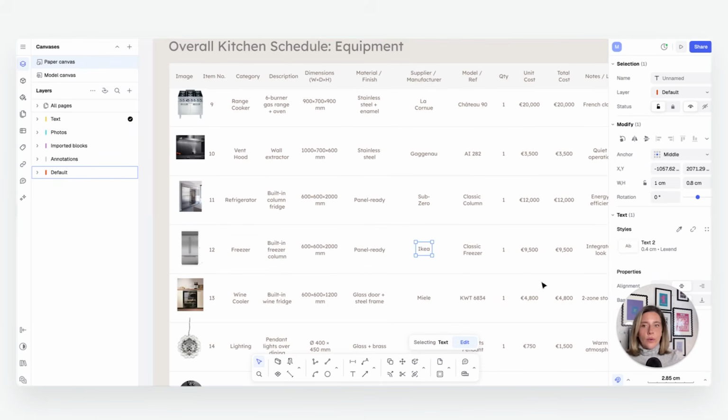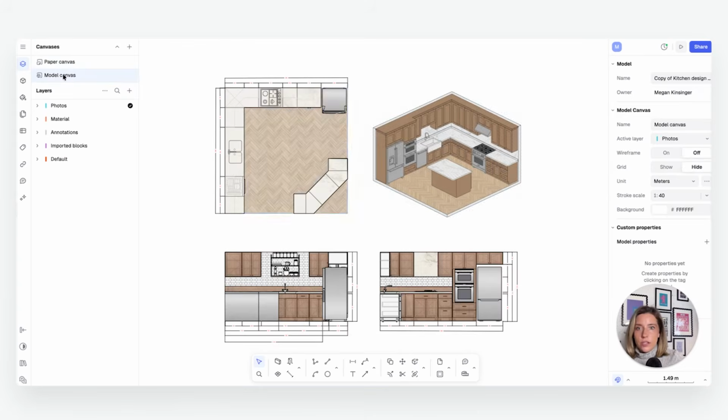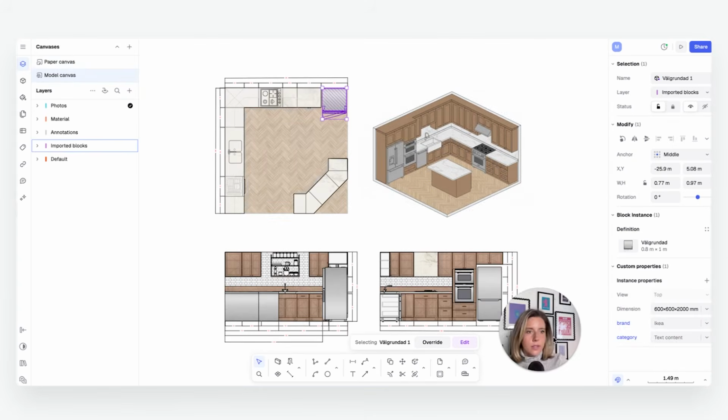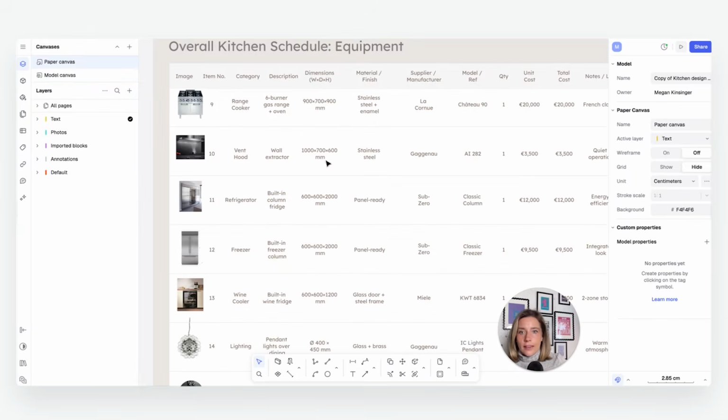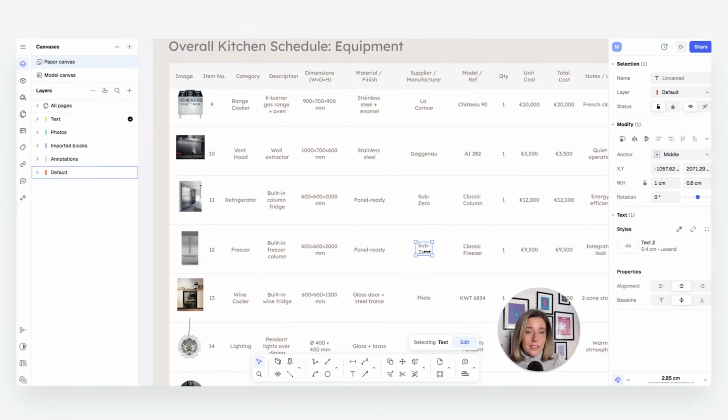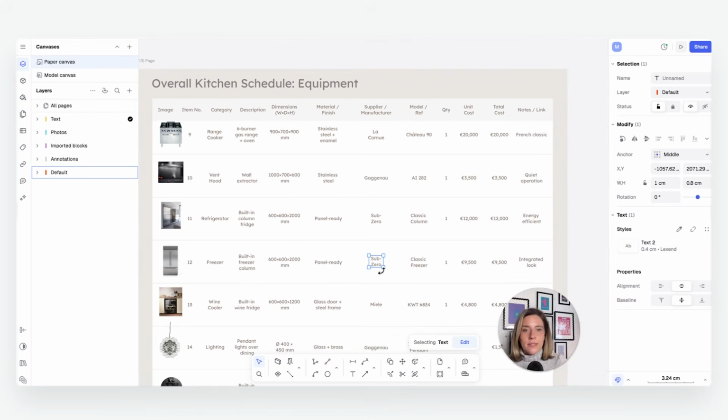So if I go into that block later and change the custom properties of it, let's go into our block. I believe it's this one. If I go into the block, I double click here and let's say that we end up changing the brand back to Sub-Zero. Now we go back to our paper canvas and you can see that this has updated back to Sub-Zero because it is tied to that block. Now you can do that same exact thing with all of this information. For instance, the cost, if that gets updated, or the lead time, if that gets updated, that's how you would tie it back in.